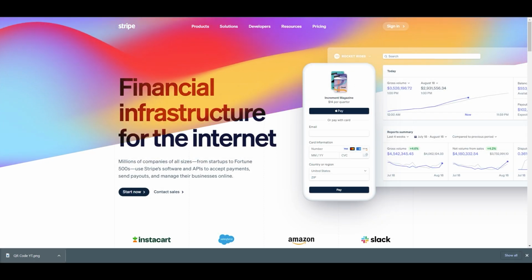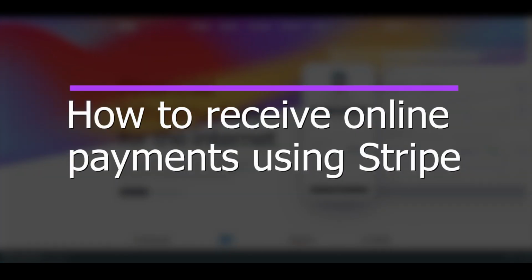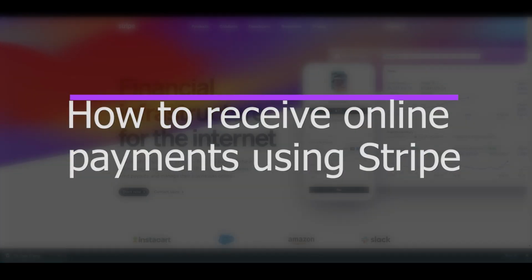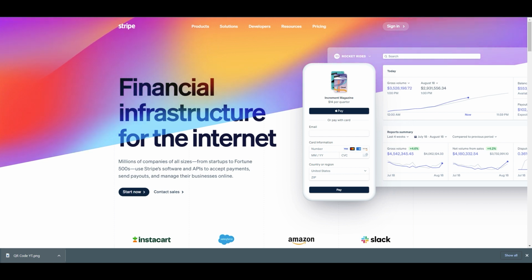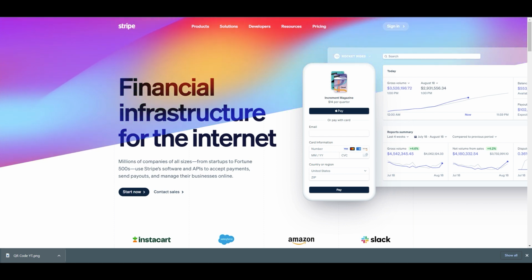Today we are going to talk about how to receive online payments using Stripe. First of all, we need to understand what Stripe is and what it is used for. Stripe is a platform for businesses to easily accept payments over the internet.